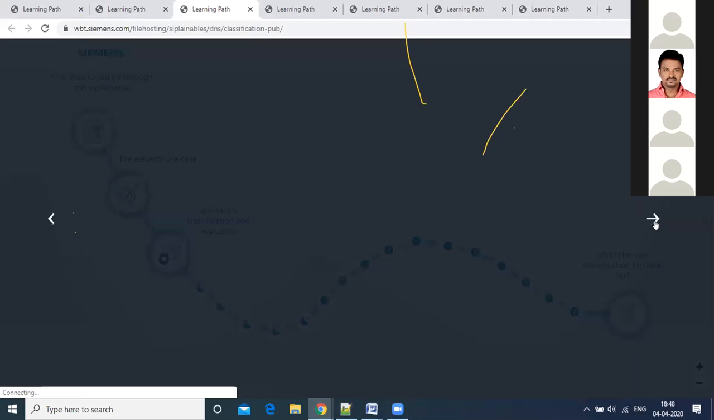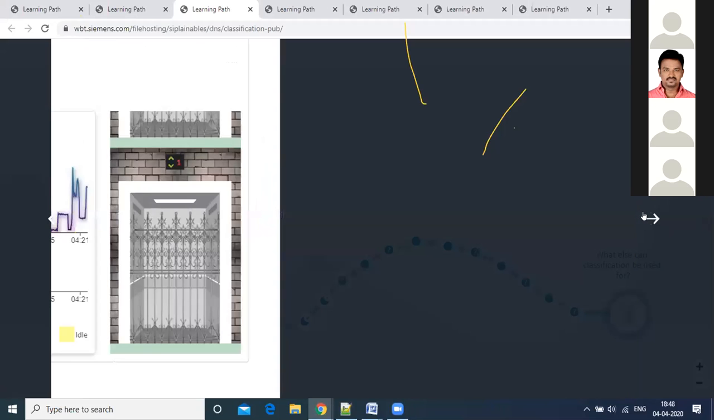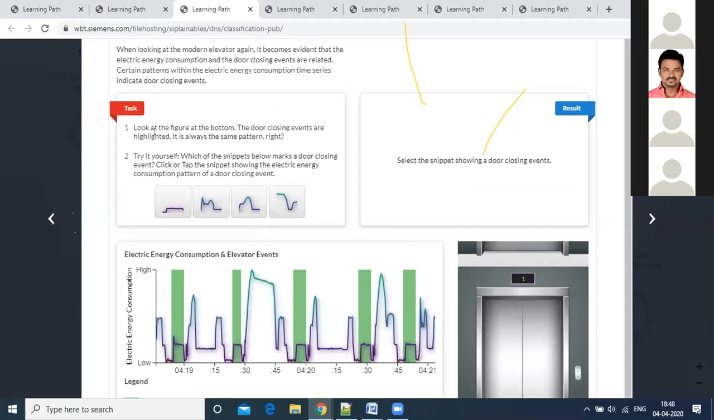Now let's go to the training part. What we will do here is use this particular data and train the model. You see here, which snippet among these patterns shows a door closing event? Which pattern according to you says it is a door closing event? Again, in the chat window, you can say option 1, option 2, option 3, option 4. Look at this trend of the energy and tell me.